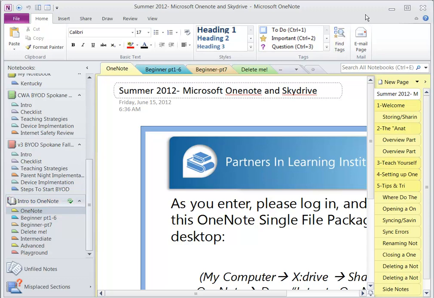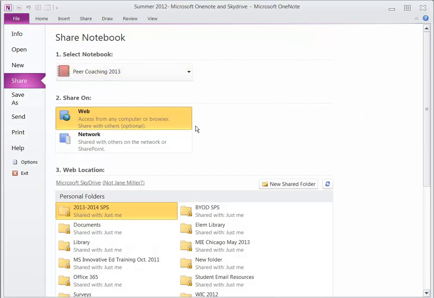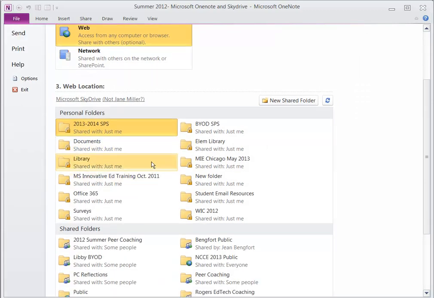Now the other way to do this is not to start at Skydrive.com, but to actually start within a OneNote notebook. So you can go here to File in OneNote. Notice that the notebooks are listed here. Locate one that you want to sync to the web, and it'll say right on it, Share on Web or Network. So I'm going to go ahead and choose that underneath one of my notebooks. Now I'm going to choose Web, and I'm going to choose where on the web on my Skydrive account I want it located.